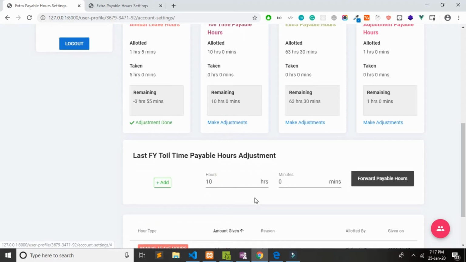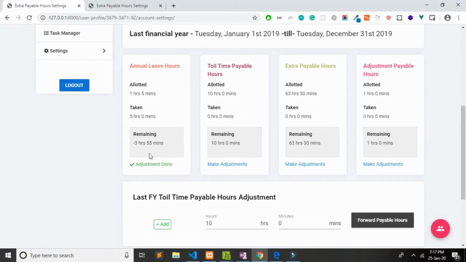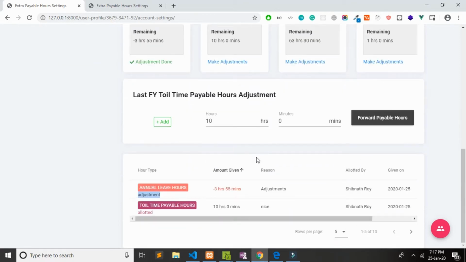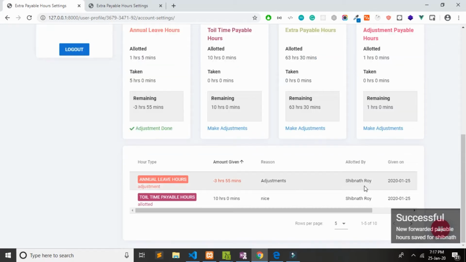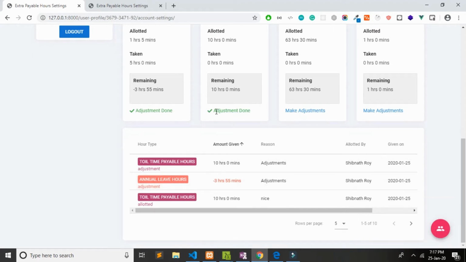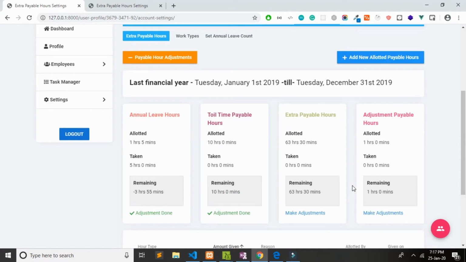Let me try it out in another place. For AL, you can have both positive and negative values, because a user can take the AL beforehand even when they have not earned it yet, so the value can go negative. But for other types of payable hours, they cannot become negative, so you can only add. So let's add it. You will see that it has also become adjustment done, and a new record has been formed here which has added 10 hours to the toil time payable hours.